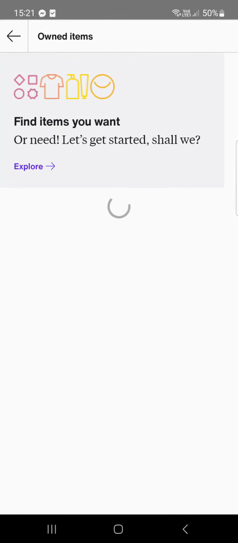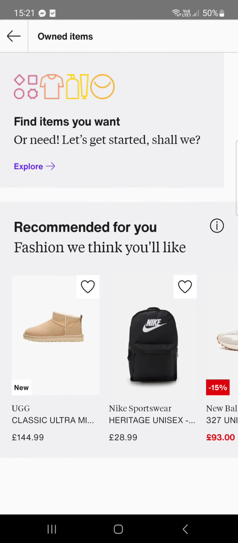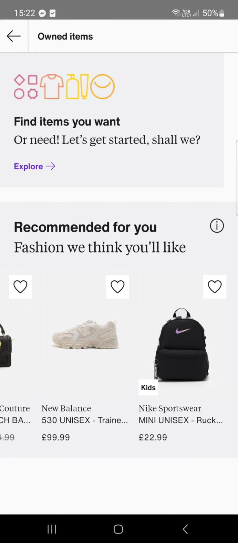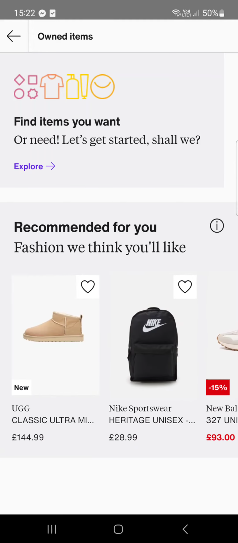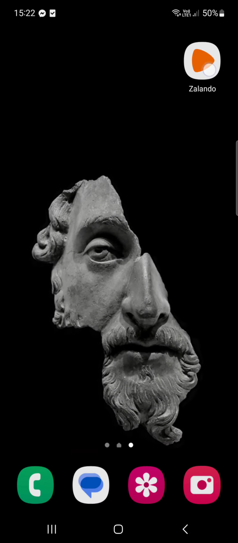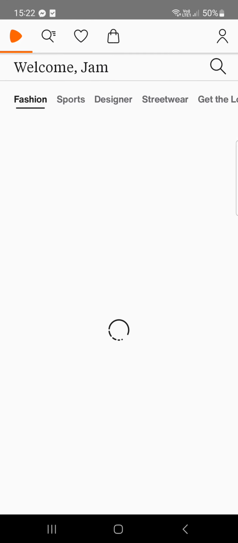If we tap on this, we can find the list of the items that we have ordered from this site so far. If we didn't order any yet, then this list is going to be empty, and there are going to be recommendations. And also we can just explore items. But if you've ordered from this site, you can just check the items that you have in your collection here.